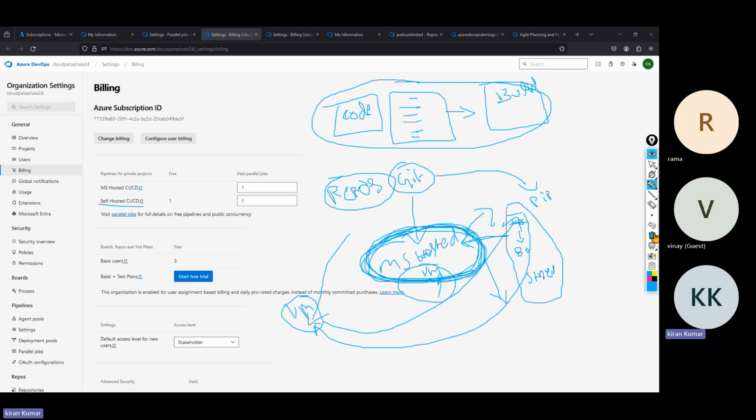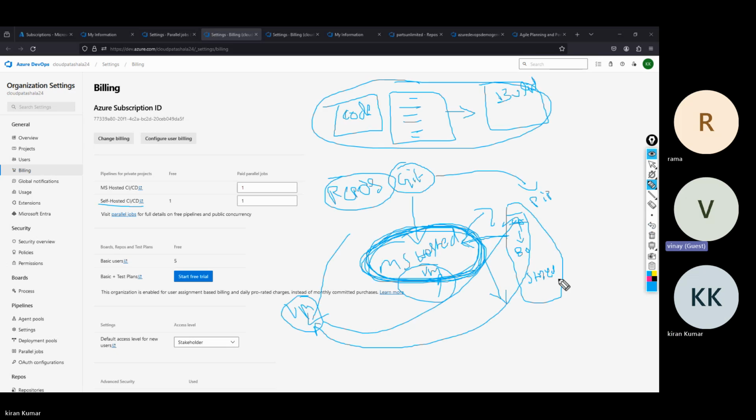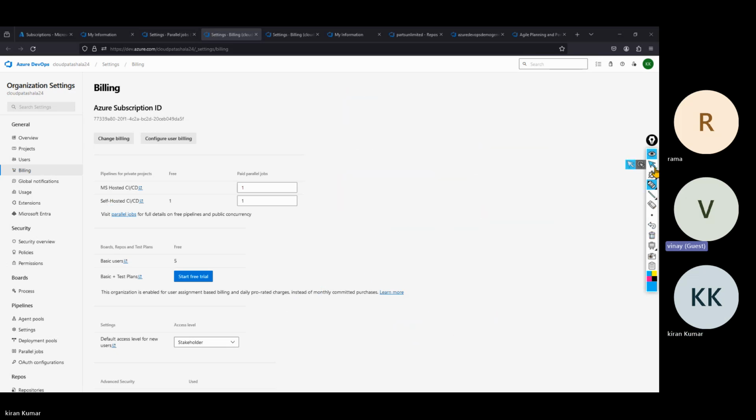Okay, great. Kiran, I have one question regarding the public and the private access. When we are creating the project, by default it is private, right? If I need to give access to other teammates, how can I do that?